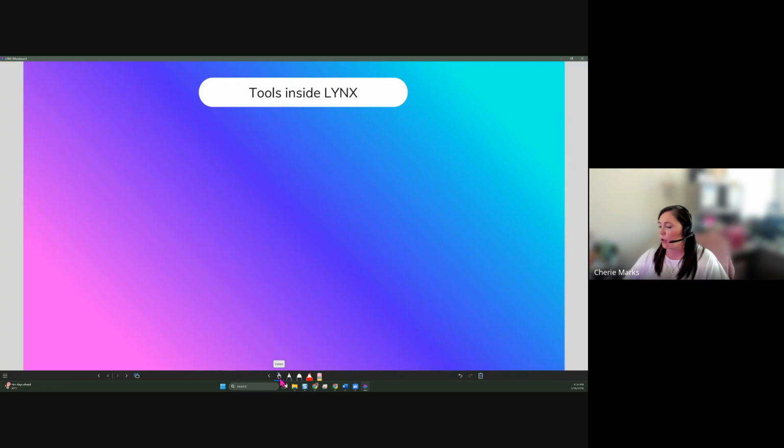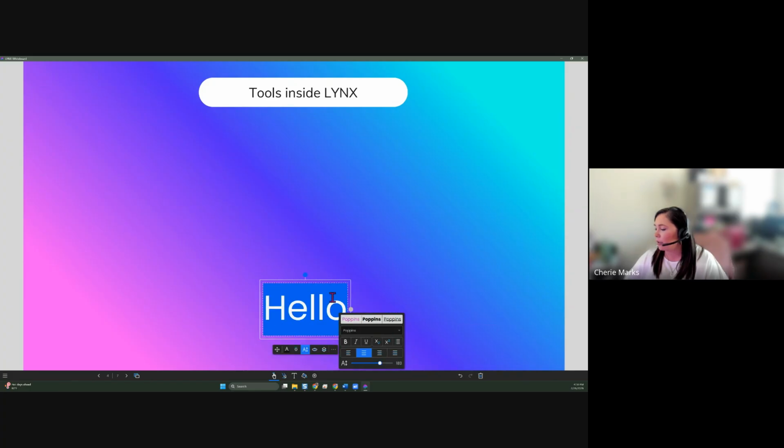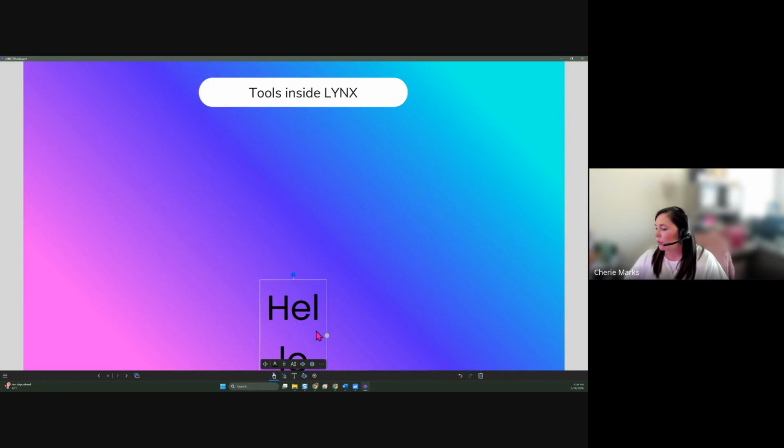So this little pointer finger is like your select tool. So I've done the pens. And so now I can do the text. I'm going to change my color and make it bigger, bolder, centered, and so this also has text capacity.